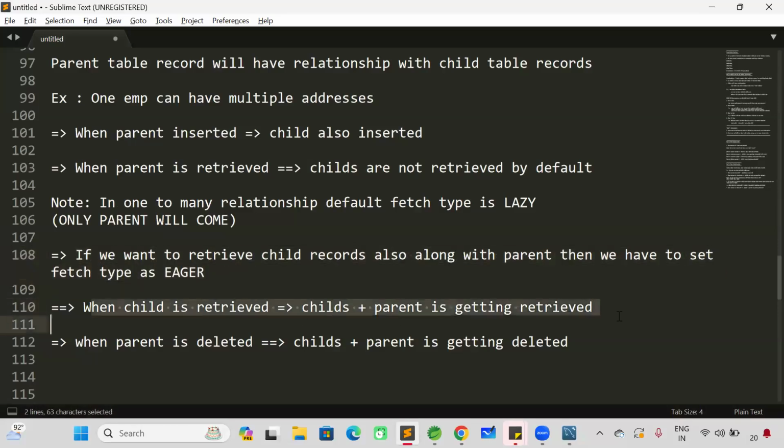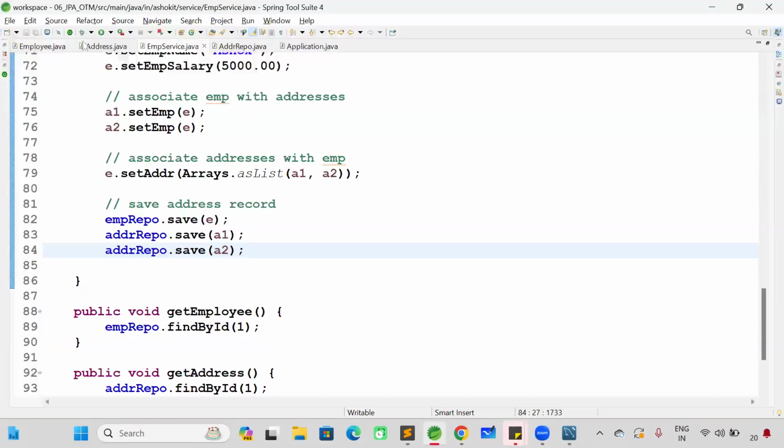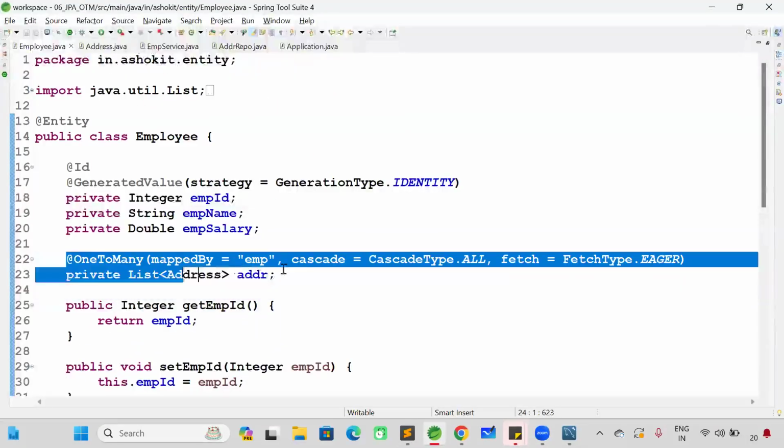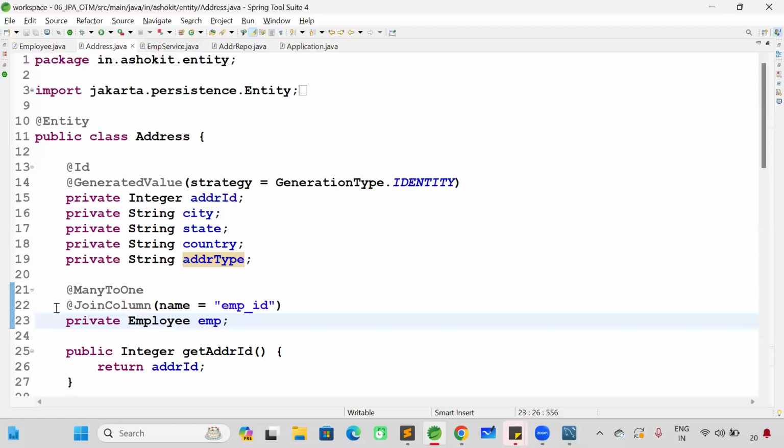When child is retrieved, child plus parent is retrieved by using left join. When parent is deleted, child plus parent is deleted. If you look from the employee table, this is one-to-many relationship. If you look from the address table, it is many-to-one relationship.